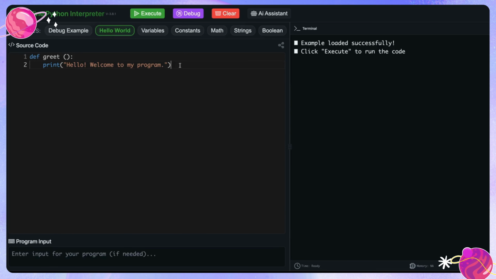To actually use the function, we need to type greet and then bracket. Now let's execute the program and, great! You've just created your first function.